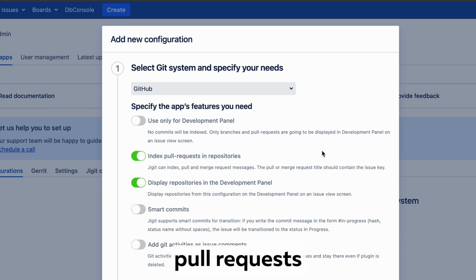To index your pull requests and repositories, leave this ticked, and the same applies for displaying repositories in the dev panel. If you wish to enable smart commits, you can tick this, and if you want to add Git activities as issue comments, you can tick this.